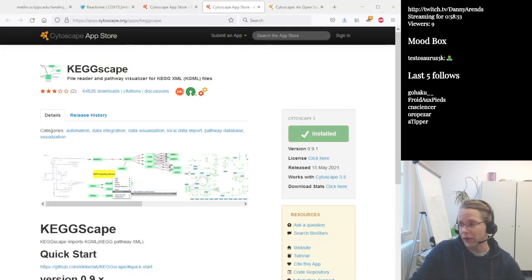Like last time, we also had this little issue with Cytoscape, because I was using an older version which didn't load in the file type that I wanted. But now what we did want to do is create our own pathway.